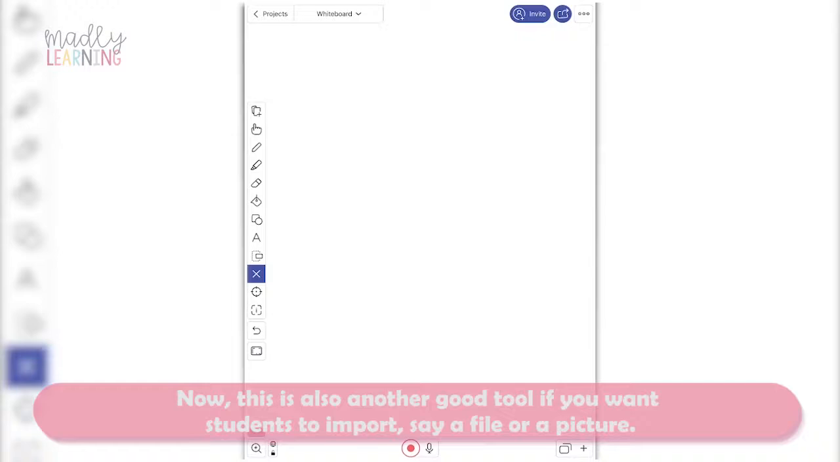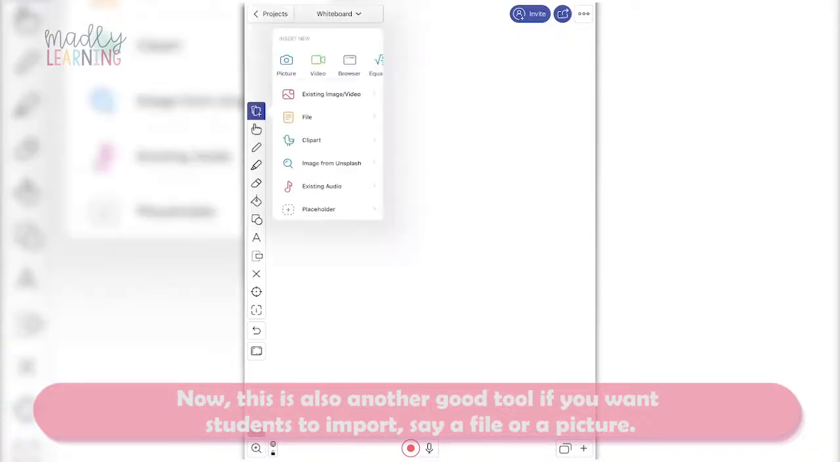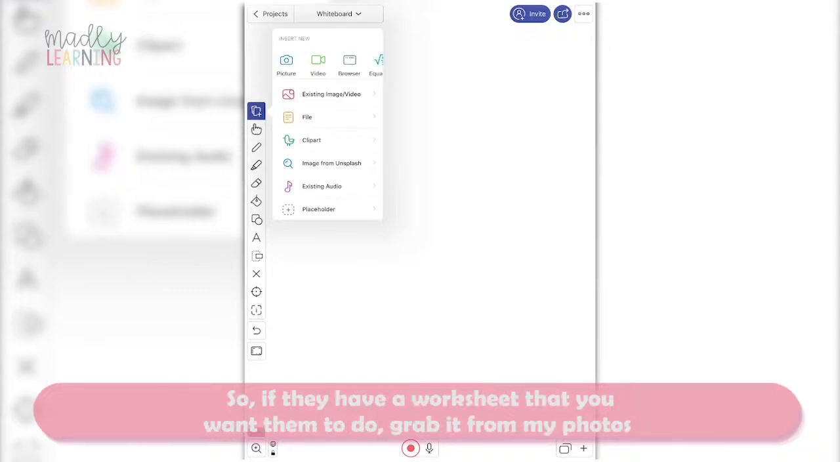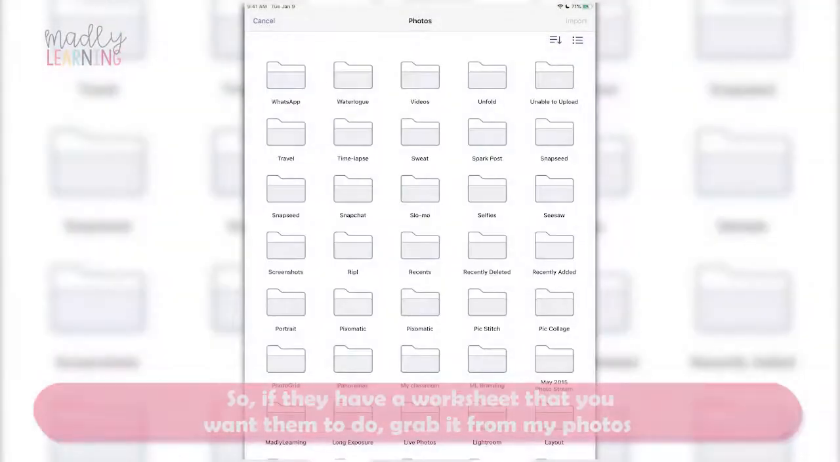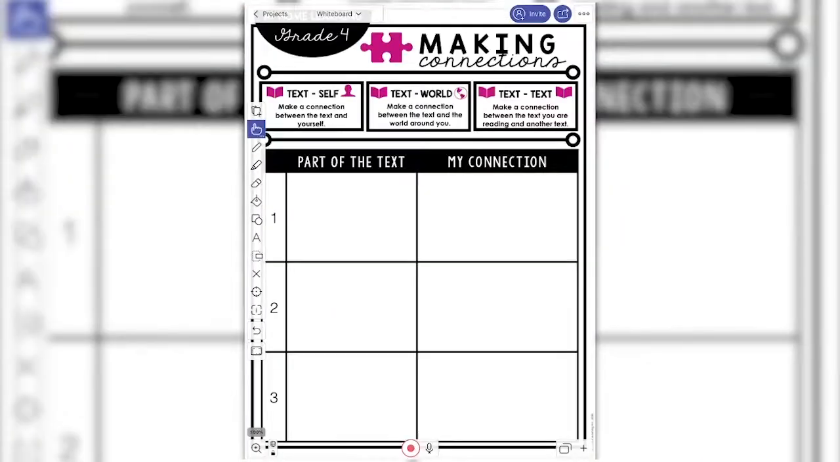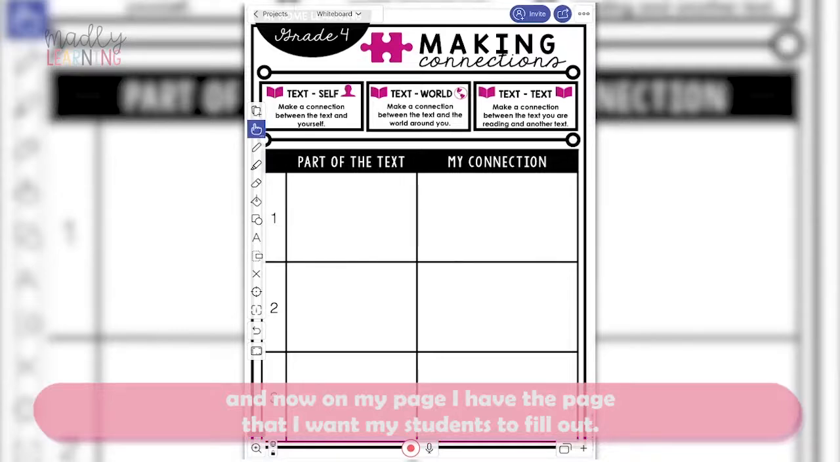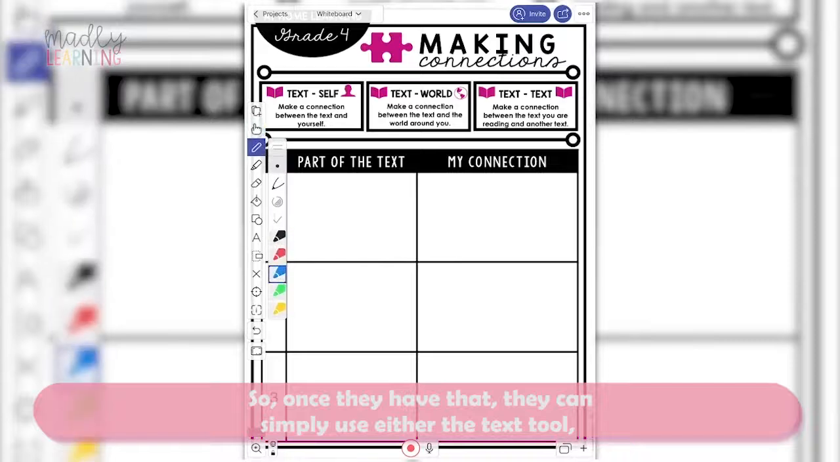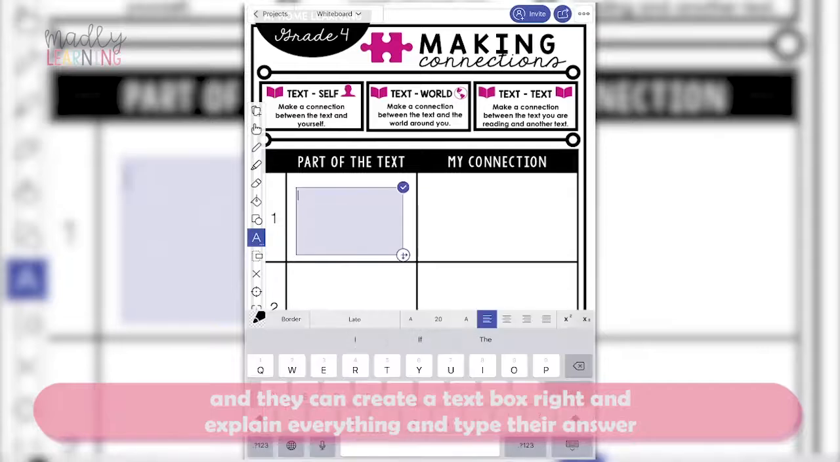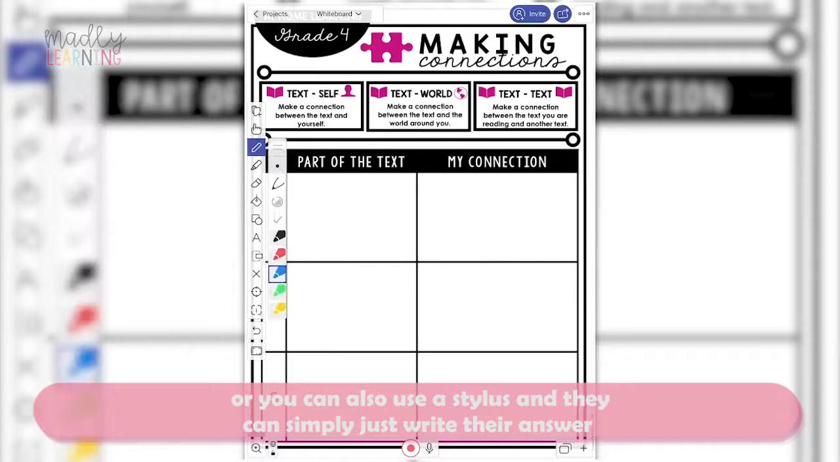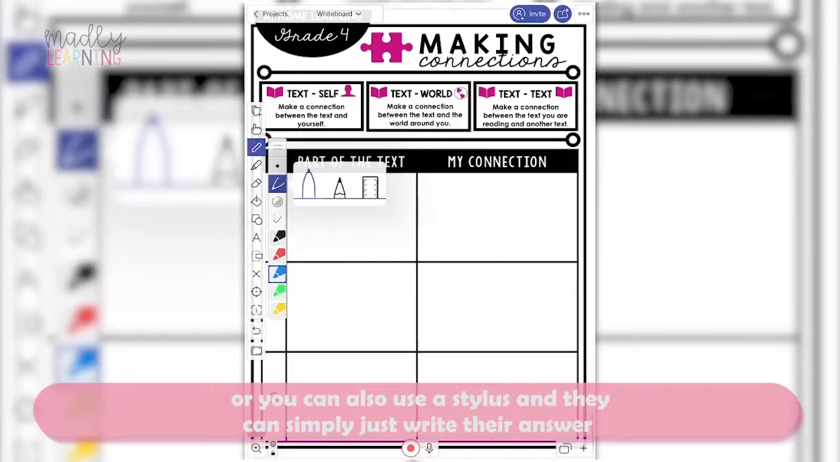Now, this is also another good tool if you want students to import, say, a file or a picture. So if they have a worksheet that you want them to do, grab it from my photos. And now on my page, I have the page that I want my students to fill out. So once they have that, they can simply use the text tool, and they can create a text box, write in Explain Everything and type their answer. Or you can also use a stylus and they can simply just write their answer.